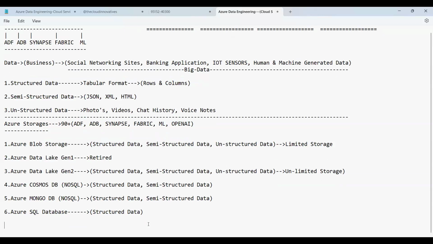Likewise, we have many more storages. Totally, we have 90 plus storages, everyone. So we have another storage, Azure Synapse Analytics, which can store only structured data. Why? I'll tell you. Basically, Azure Synapse Analytics is called the data warehouse of Azure.